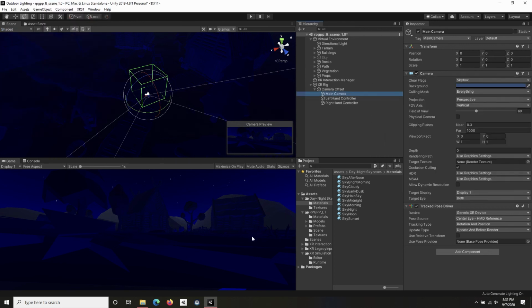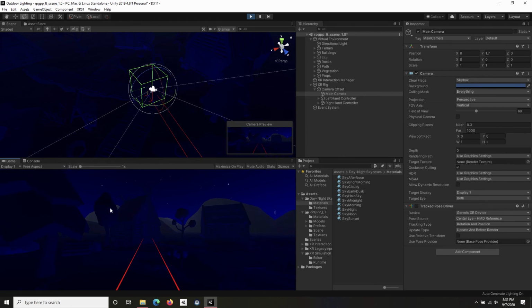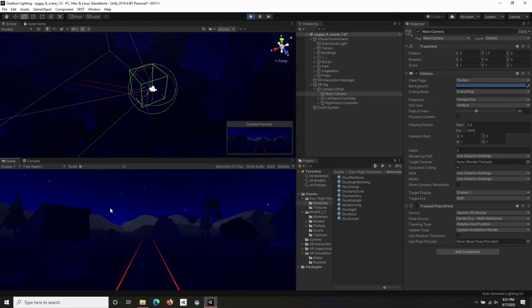So we have this nice nighttime environment, though. If we play this, it's going to be pretty dark for the user to walk around and to look around. It's difficult for the user to make out distant objects.